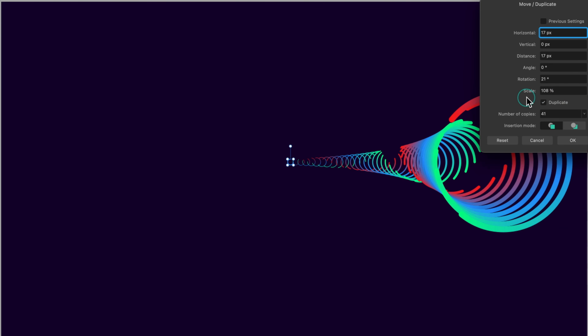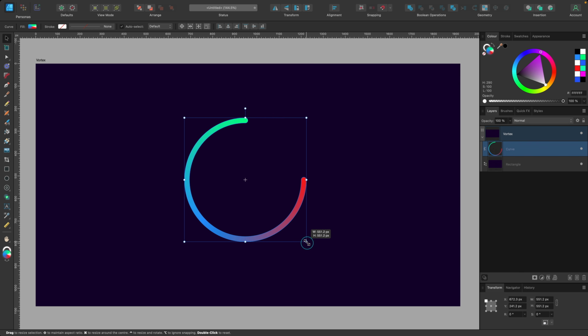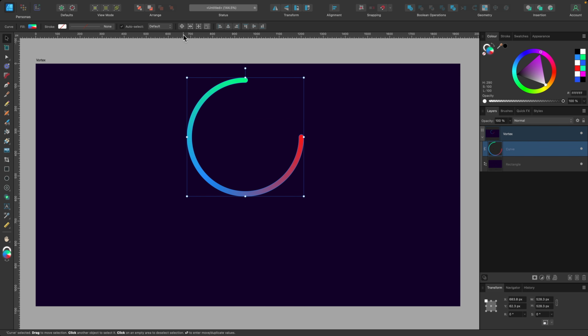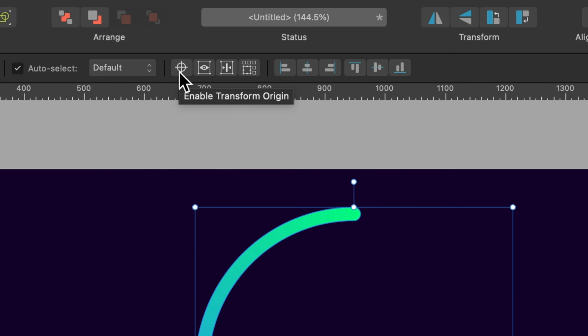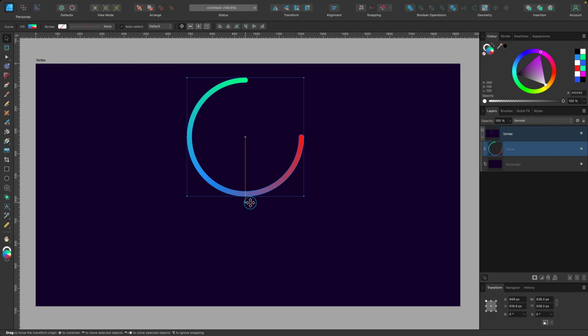So there is one more thing I want to show you with this. I'll just press cancel. I'll just zoom this up a little bit. So what we can do with this is I can just drag it up a little bit. We can go up to the context toolbar again, click on Enable Transform Origin, and we can click on the little crosshair there and just drag it to wherever we want. Maybe we want it to be underneath.